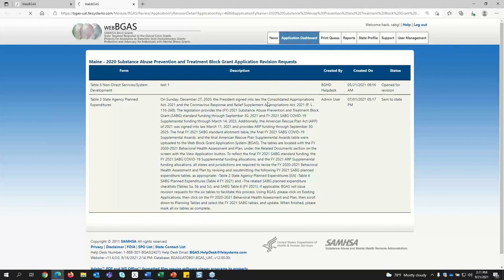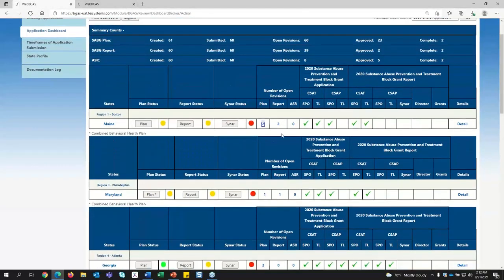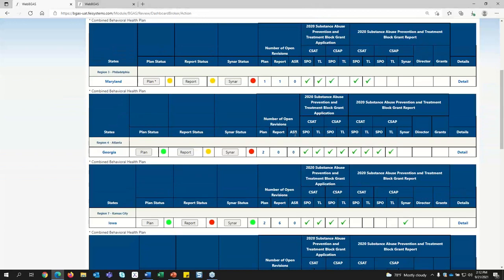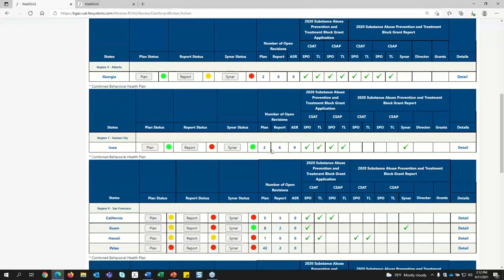Also, just a quick FYI, while we're waiting for the dashboard to come back. If you see a 0, that means either A, there have been no revision requests made, or the revision requests that were requested have been completed. So here, this means that for SINAR, there are no revision requests at this time. But this is just another quick way for you to view the status of revision requests for each state.